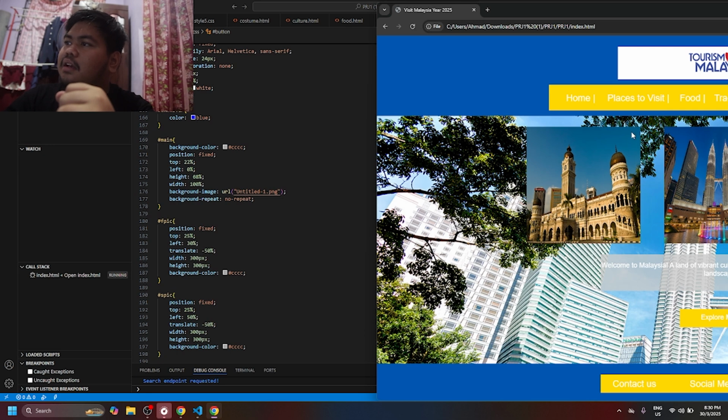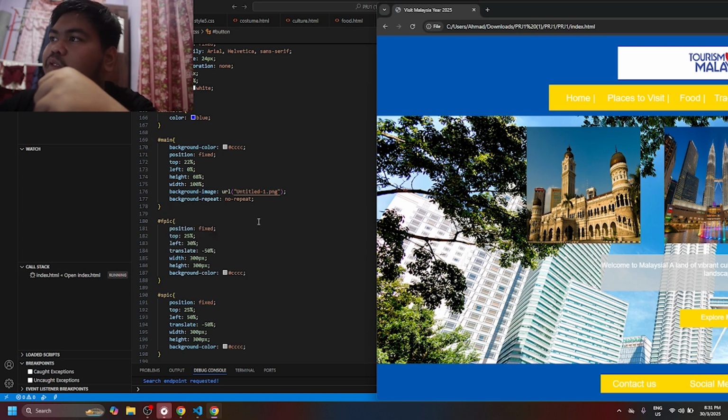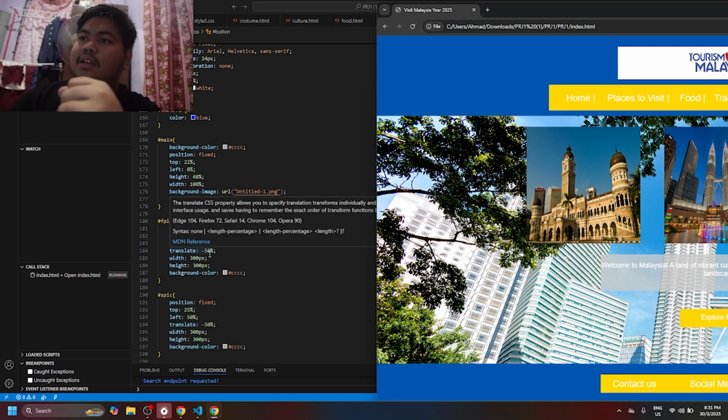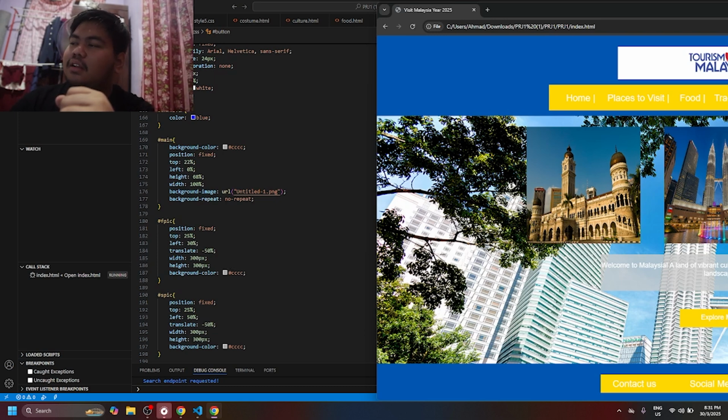So here it's also a div right here. I put a div. The first pic, here is the first pic, a picture of a place in Malaysia. So here the top 25%, so it compensates for this and puts the picture at 25%, the left to 30%, and also I use translate negative 50%, so it is exactly at 30% of the page. And also here is the width, 300 pixels, and the height is also 300 pixels.